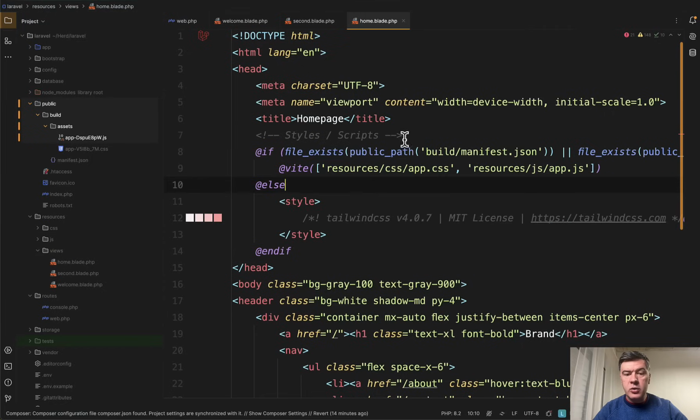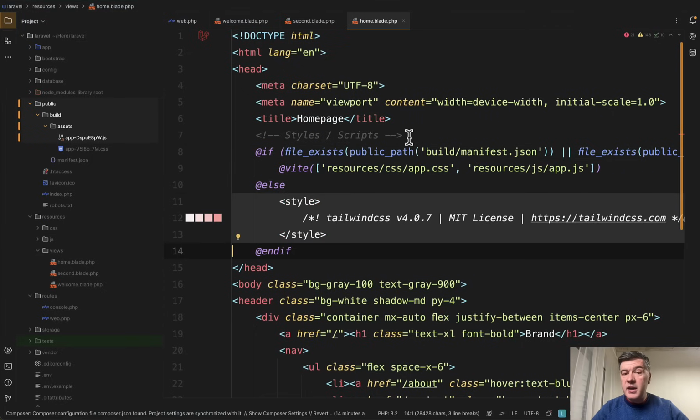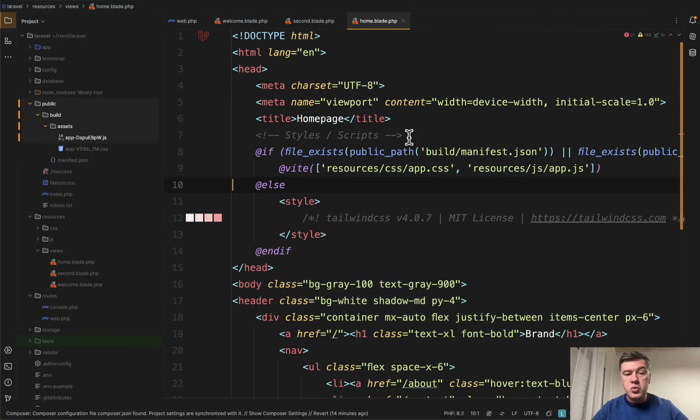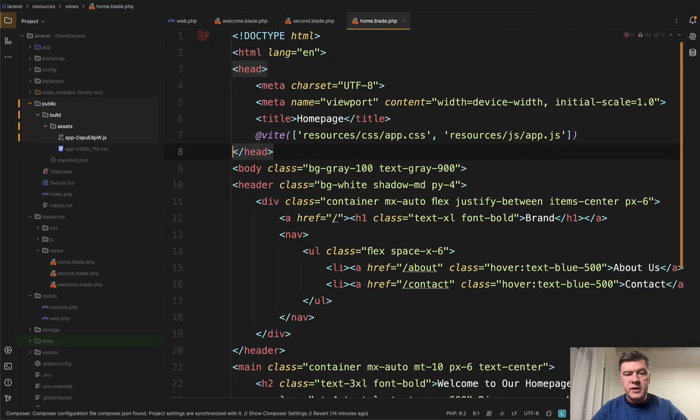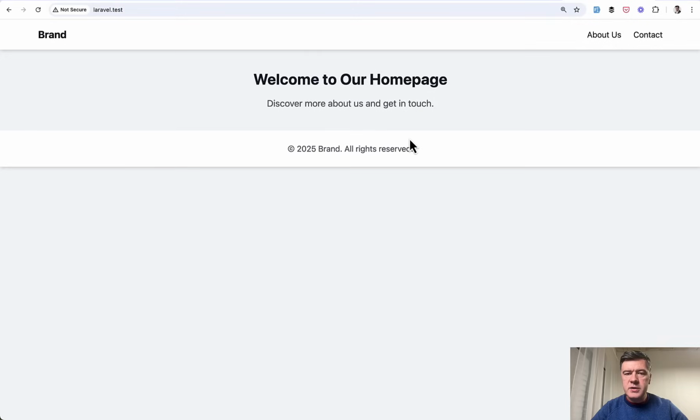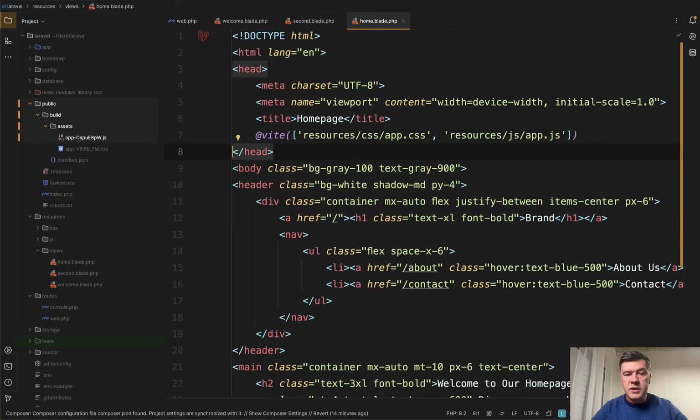And with that, we don't even need that if statement anymore, because we don't need those styles anywhere outside of the homepage, which we don't even use anymore. So we can simplify that to just one line of Vite. Let's refresh, still works. So this is how Tailwind works in Laravel. You just put Vite on top in the head and execute npm run build or npm run dev after the changes in your CSS or HTML.